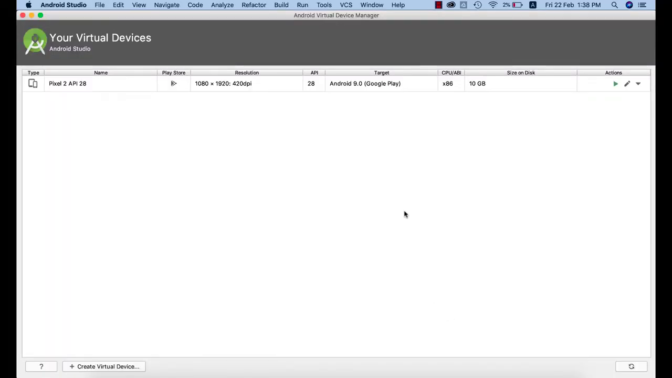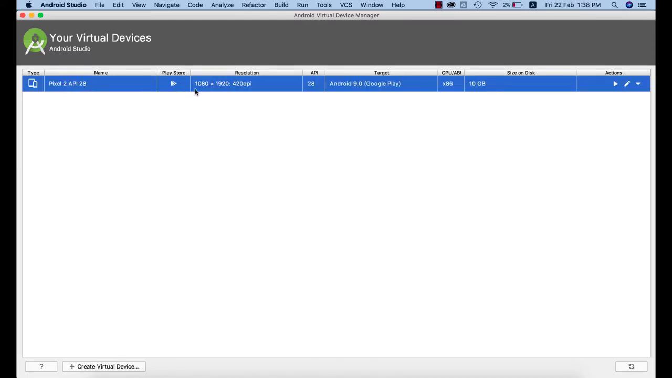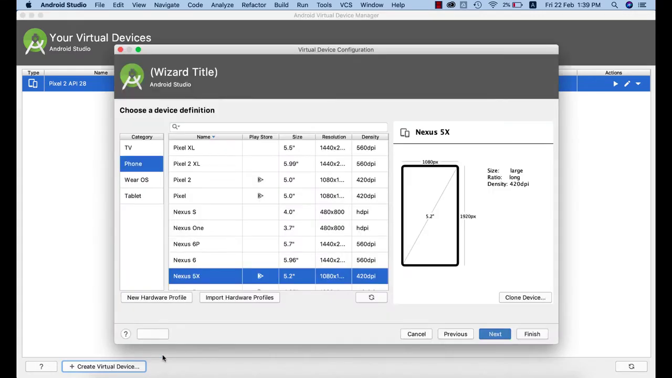It will open something like this. Now I have already created one virtual device here, so I can just run it. I'll click this arrow button here in the Actions section. In the Actions tab, we can launch this AVD in the emulator, but I'll show you how to create an AVD for you. So just click here, create virtual device, at the bottom left.